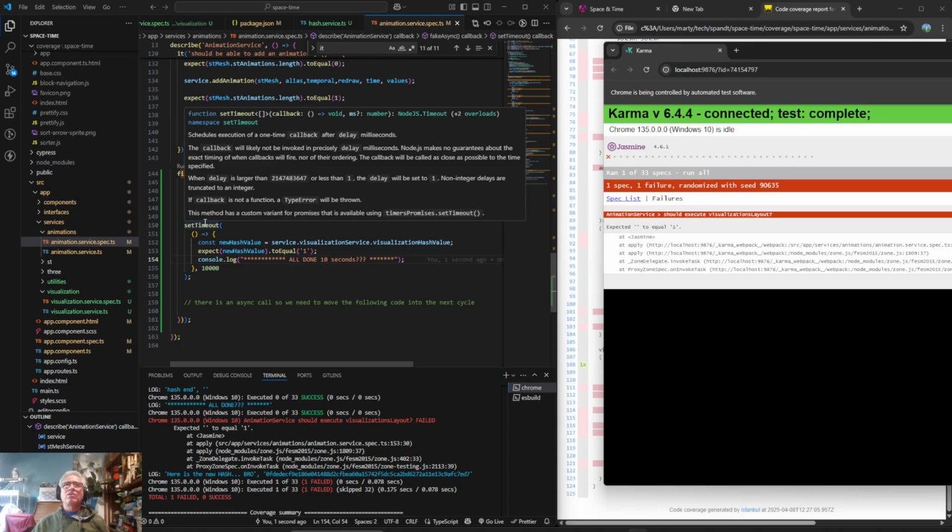Oh wait, when delay is larger than... Well, that's interesting. So I've never seen that before. So when a delay is larger than or less than 1, the delay will be set to 1. Non-integer delays are truncated to an integer. Well, that is interesting. That is weird. I've never noticed that before. So that's why 0 works, because it sets it to 1. But I don't think 10,000 is larger than that maximum of 2 billion or whatever.